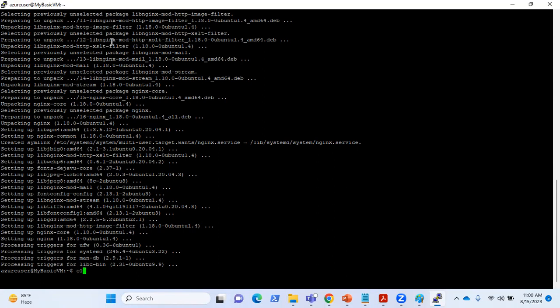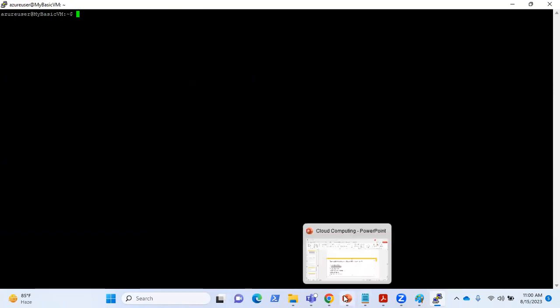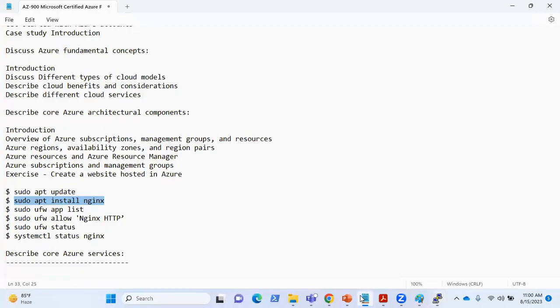So I'll put a command to clear this screen, and we'll see the next command. So after installing, we'll see the list. Now I've installed everything. Now the web server should be coming up.